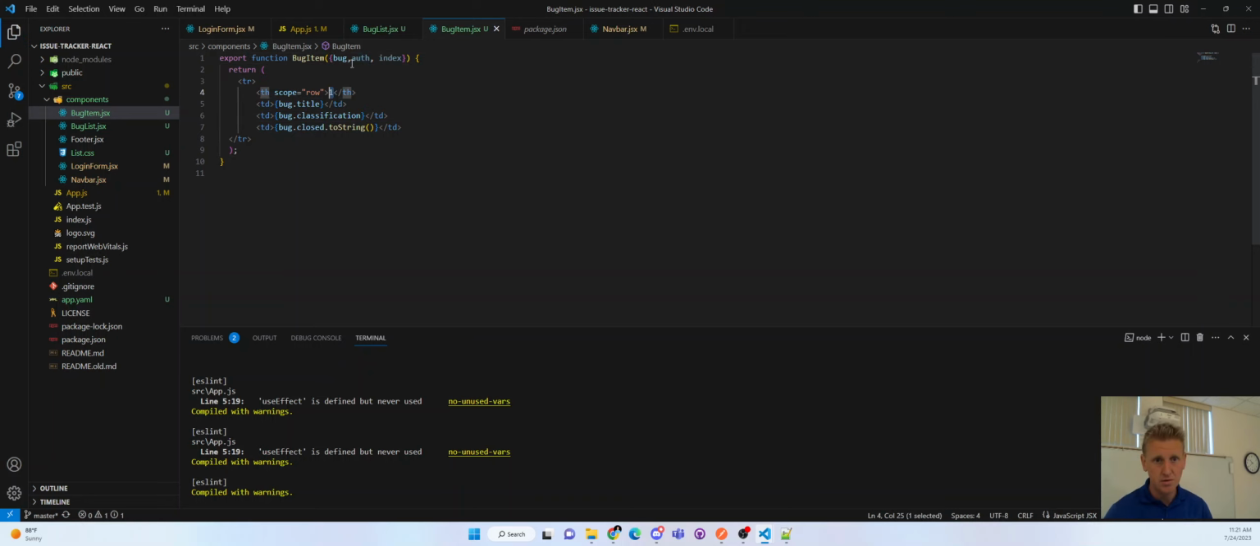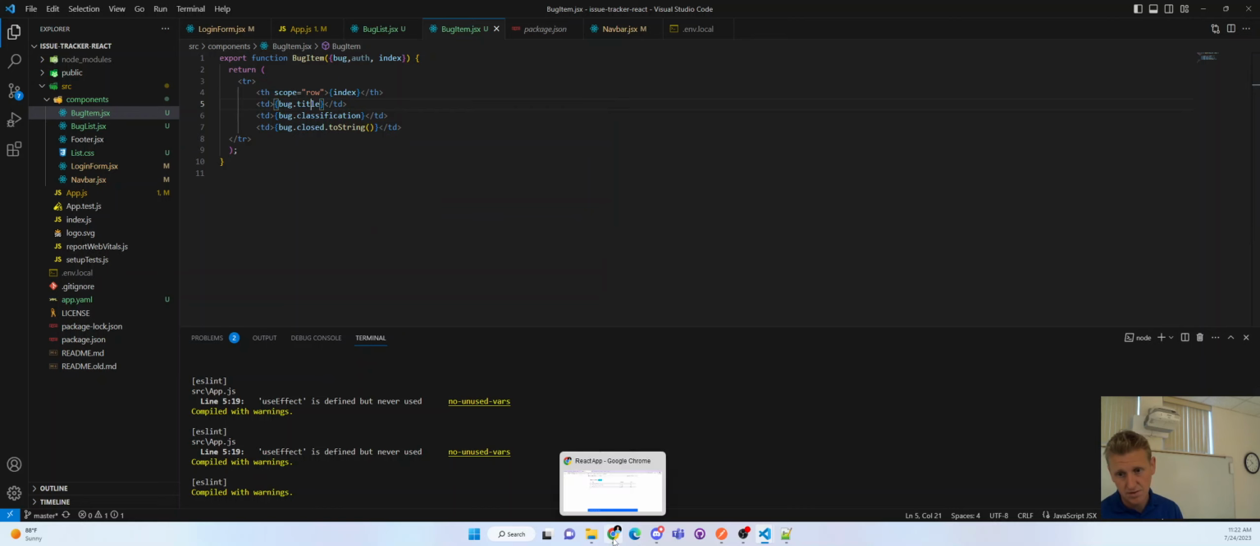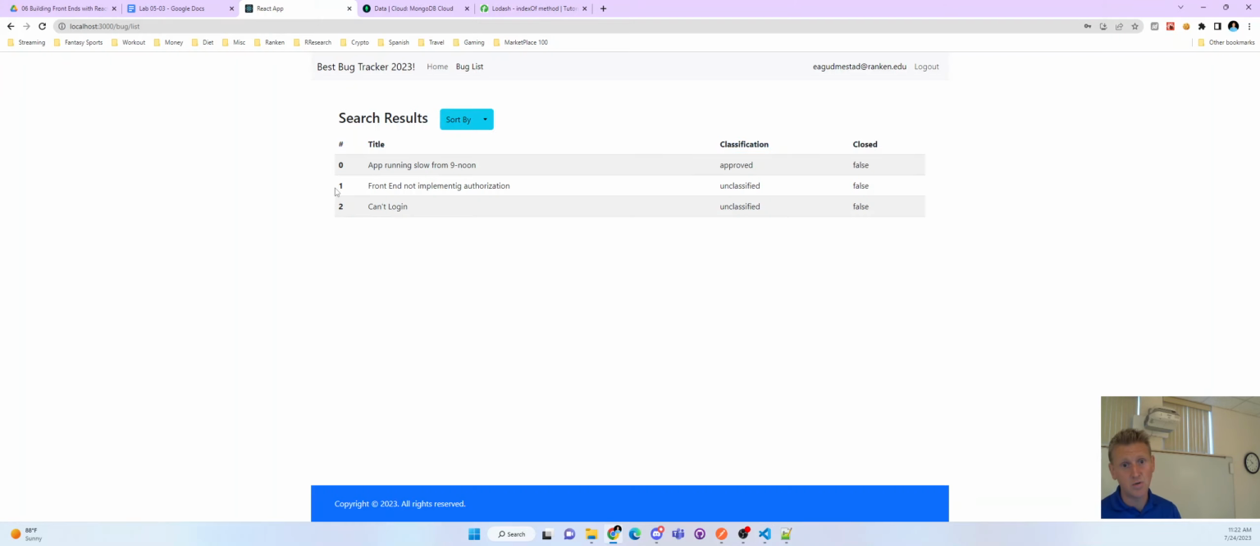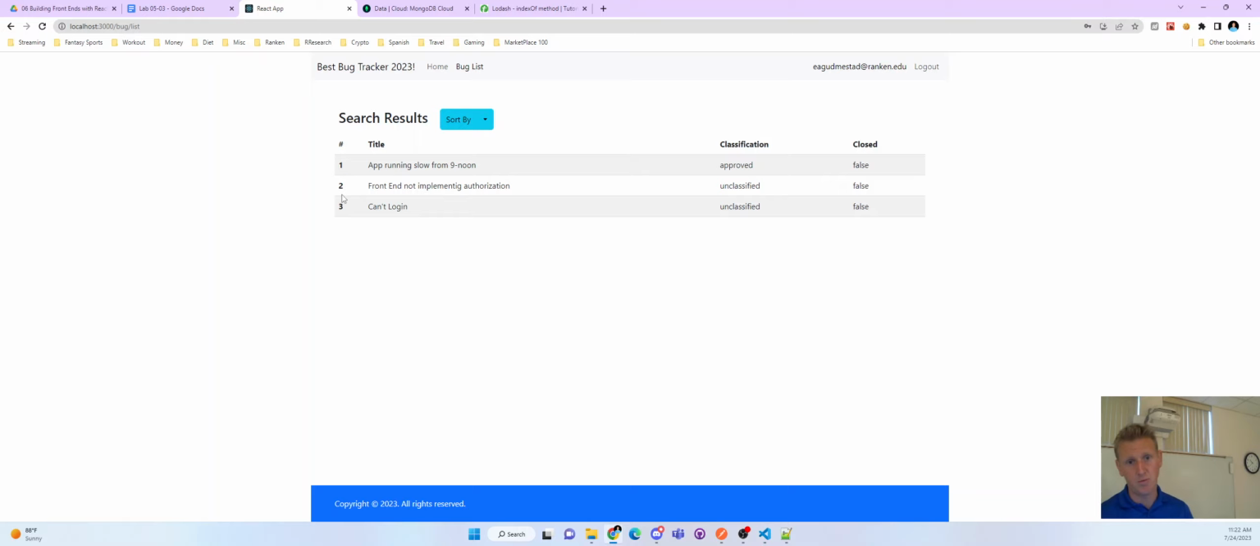And maybe we do index. And that at least gets 0, 1, 2. Of course, if you don't want 0, because who starts their count at 0 besides programmers, you add 1 to it. Now you get 1, 2, 3. So that's easy enough.